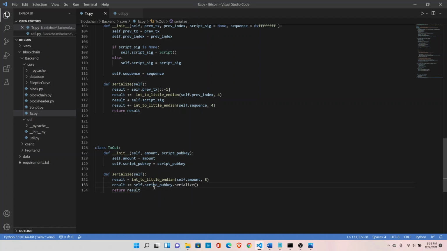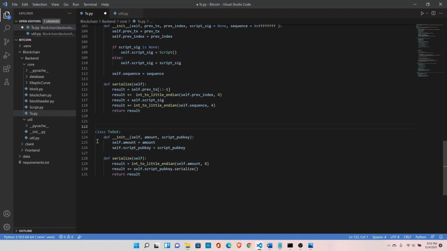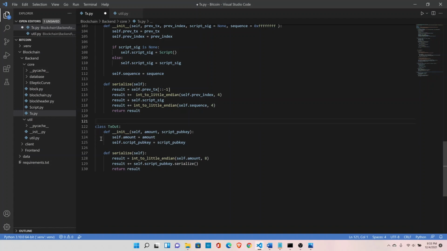So here as well, we have the script object. So we need to define a separate function which is pending in the transaction input as well. So now we will take care of the script serialize function. So let's save it.